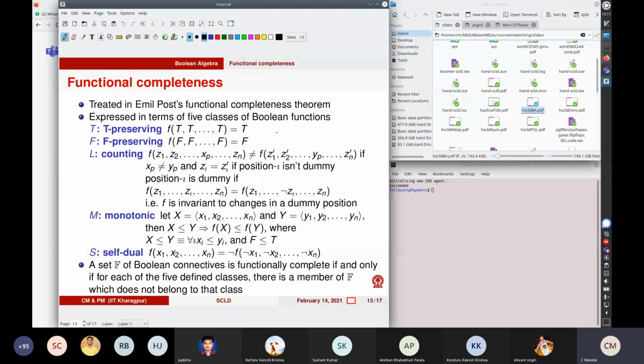The concept of a dummy variable is quite straightforward. Suppose you have a function of say 2 places, and you want to extend that function to be of 3 places. You can introduce a dummy variable, and the role of the dummy variable is only to increase the number of places. It doesn't have any effect on the output.